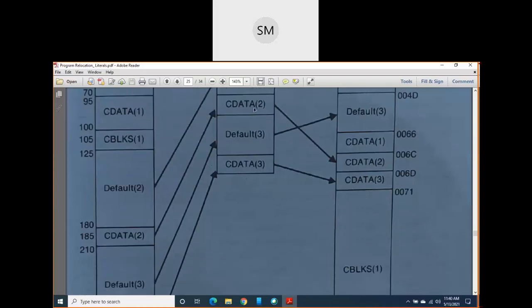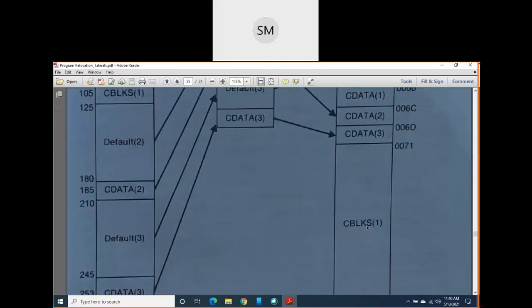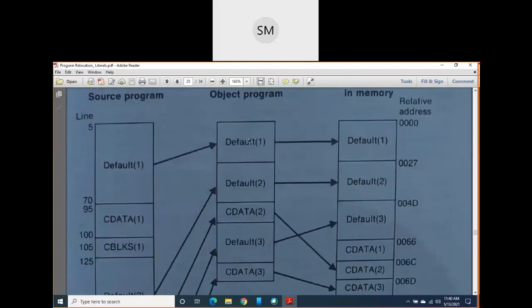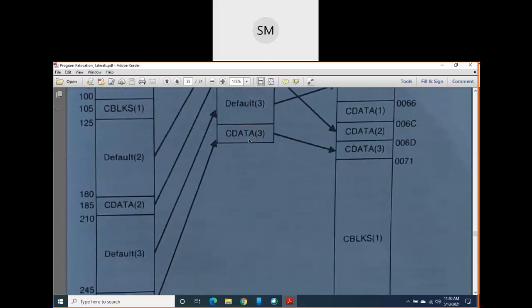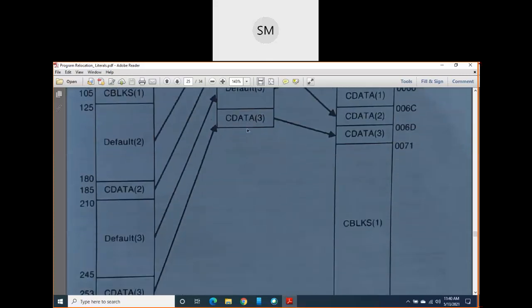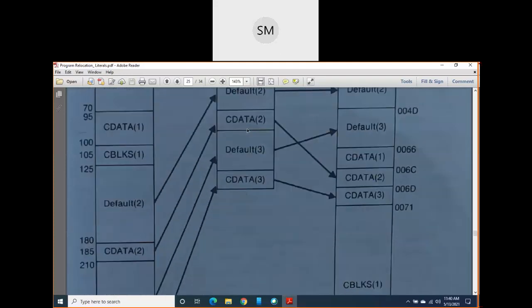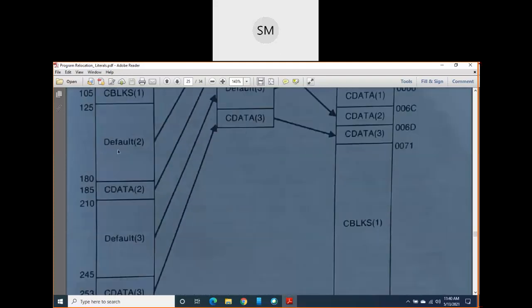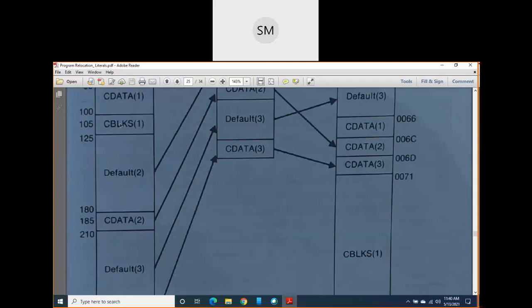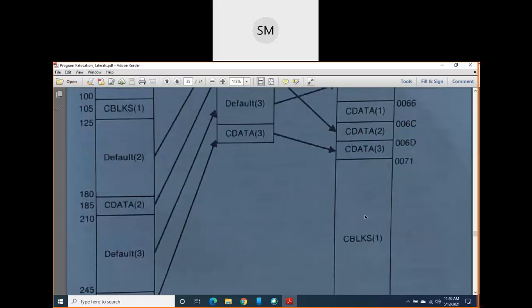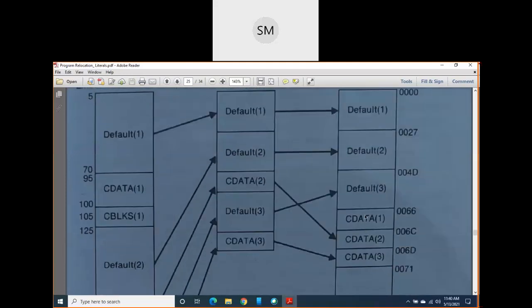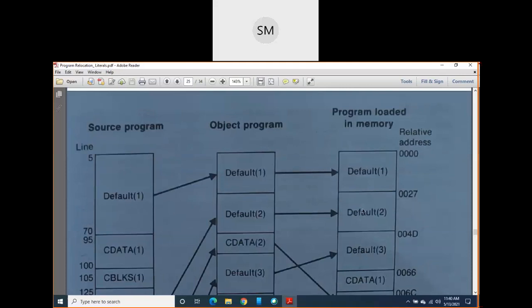Then after that C data 2 will be loaded, then C data 3. Then after the completion of C data 3, it will load C blocks 1, even though it is not present in your object program. Why is it not present? Because C blocks does not have any object codes, so we have not included it in our object program. But C blocks 1 is present in our source program, so we cannot leave it. So we have to load it also in our memory. So this is the sequence, the order in which these different program blocks will be loaded into our memory.